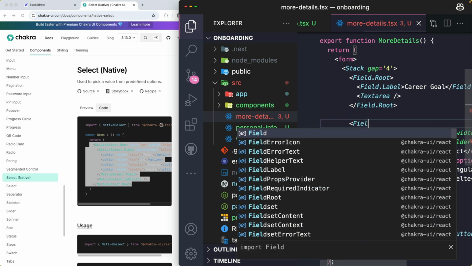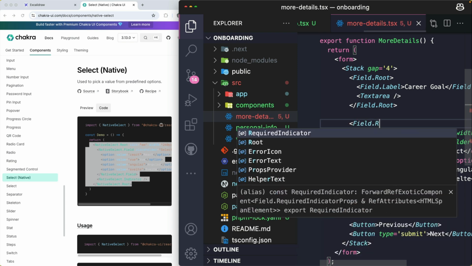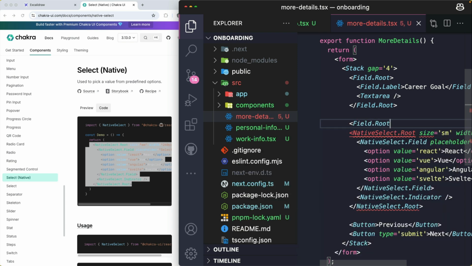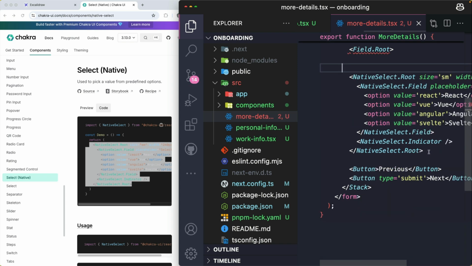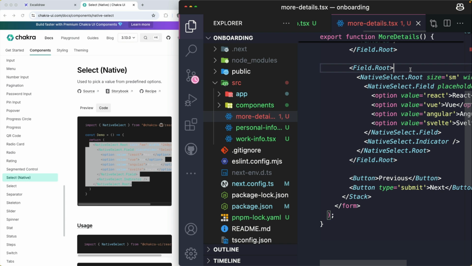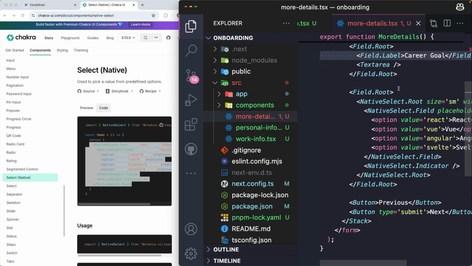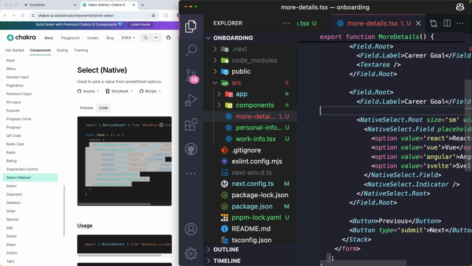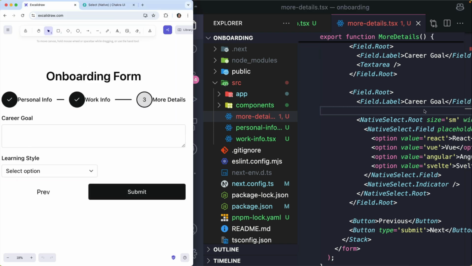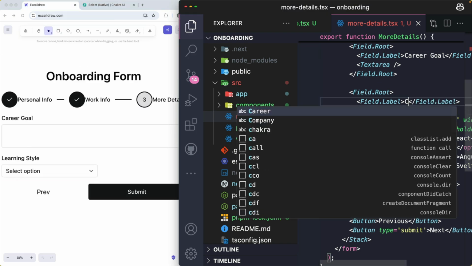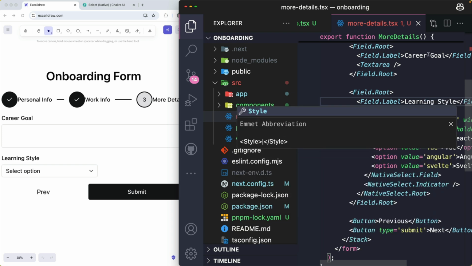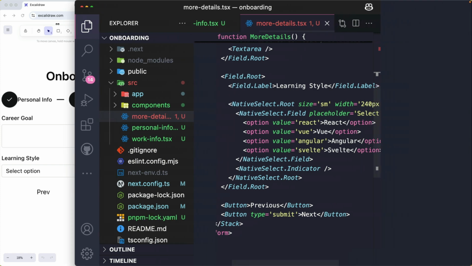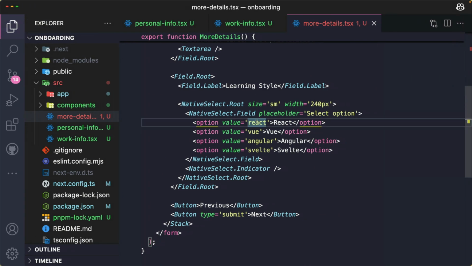So I'm going to add a field.root component here because I need to use my label. So I add this around, and then just like what I have here, I need a field label, but this field label is called learning style. So I change this to learning style. I also change the options accordingly. This should be videos.